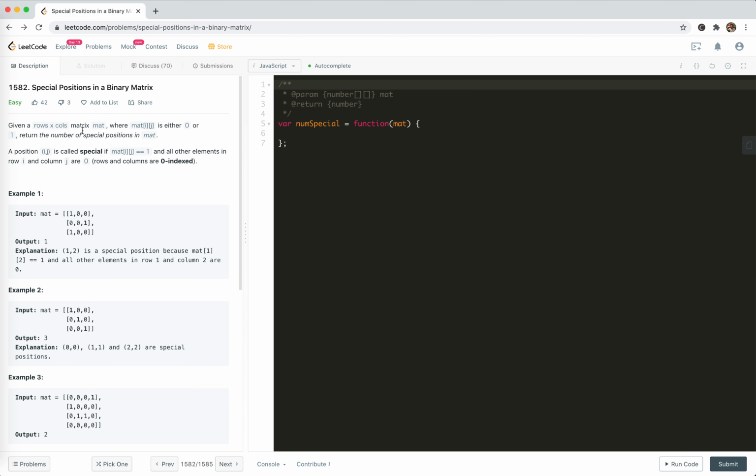Given a rows by columns matrix mat, where mat[i][j] is either 0 or 1, return the number of special positions. A position is called special if it is 1 and all other elements in row i and column j are 0. So for example, in a matrix like this, one is not special because in this column there's another one. So this is another one. This one is special because in the row this is the only one. Wow, this seems not to be difficult.